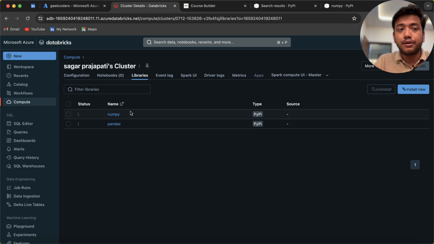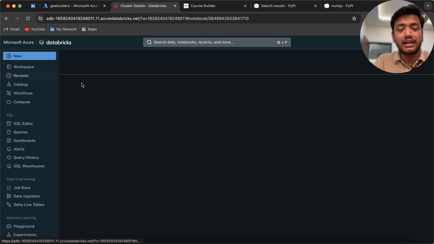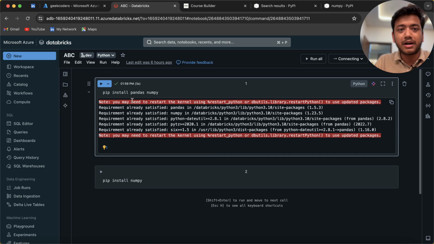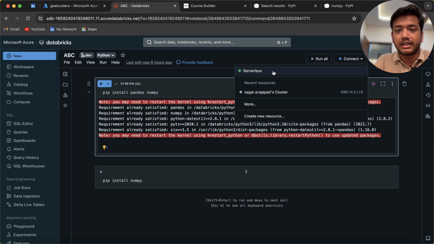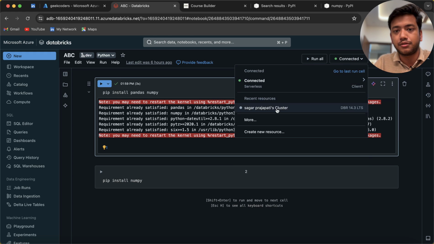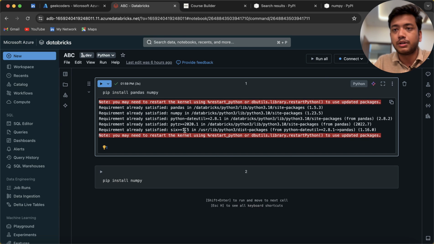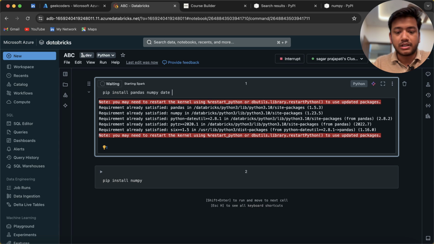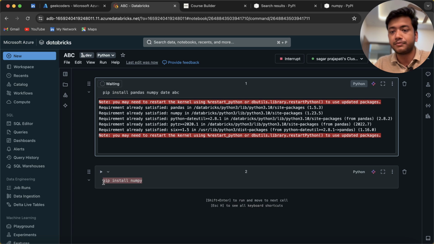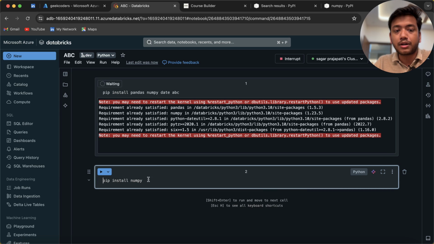So what can we do? Many people, and even in the past what I had done, is write a pip install command, like pip install pandas numpy. Let me just use this one. It will take some time to get up. So we can run this command. Suppose you have some other package or library also, so you can write it like this. Let's say date is the package name, like abc is a package. And if you want to install only one, you can write pip install and the package name. But okay, this is one way.